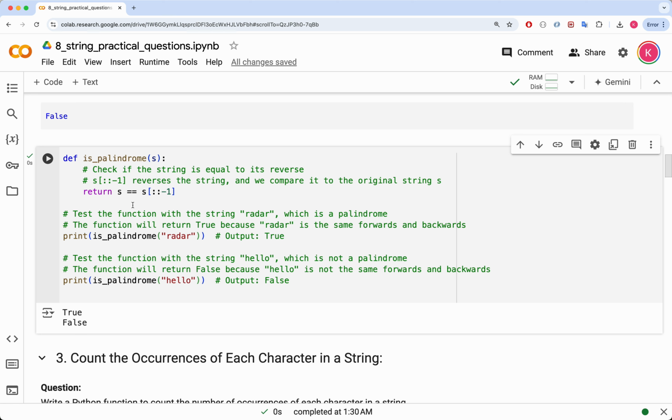For example, when the function is called with the string radar, the reverse string is also radar, so the function returns true, confirming it's a palindrome. However, for the string hello, the reversed version is olleh, which is different from hello, so the function returns false. This simple and efficient method takes advantage of Python's slicing ability to quickly check if a string is a palindrome.